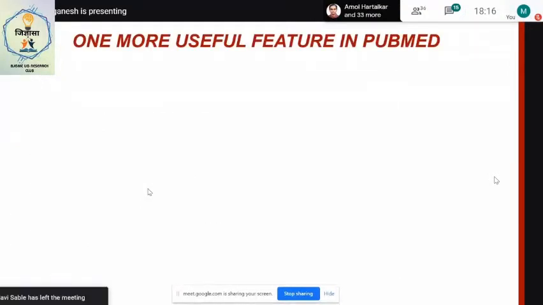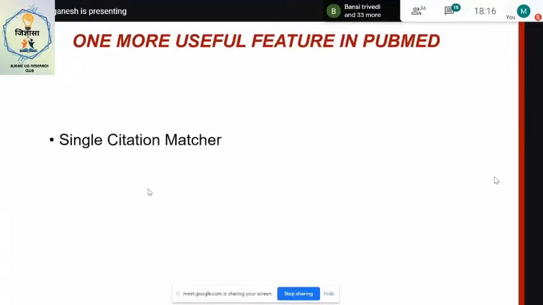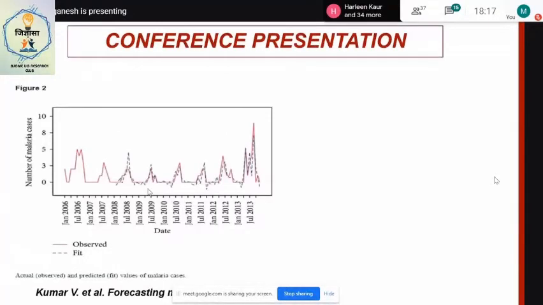One more useful feature in PubMed. There's something called a single citation matcher. Remember that anything that you find, you want to also reference. So let's show you some example here. Let's say you went for a conference presentation. I told you that when you present at a conference, anything like this, you need to reference.